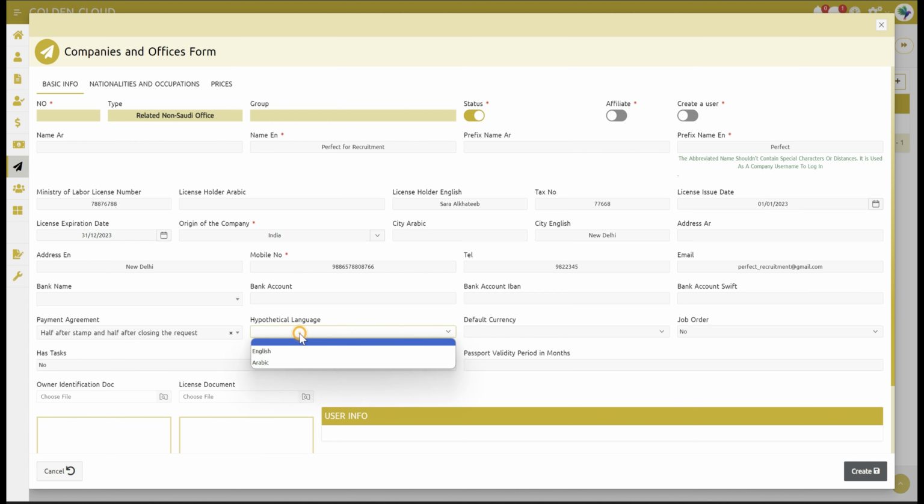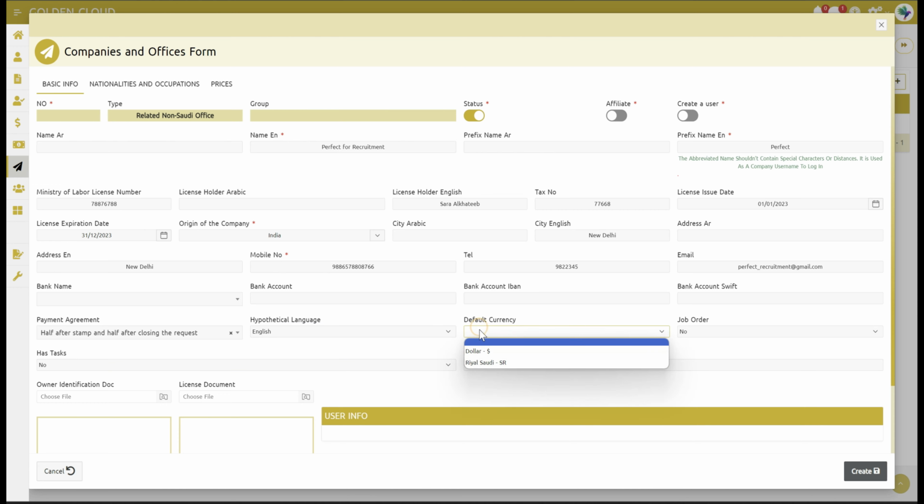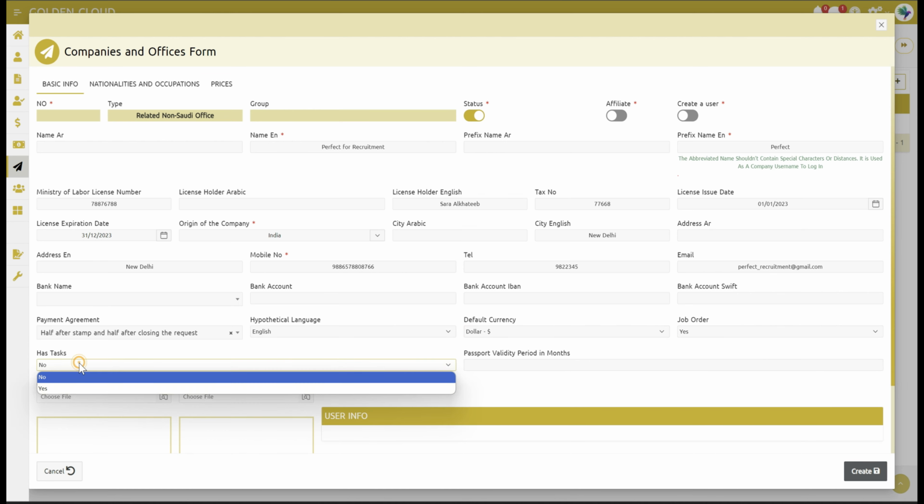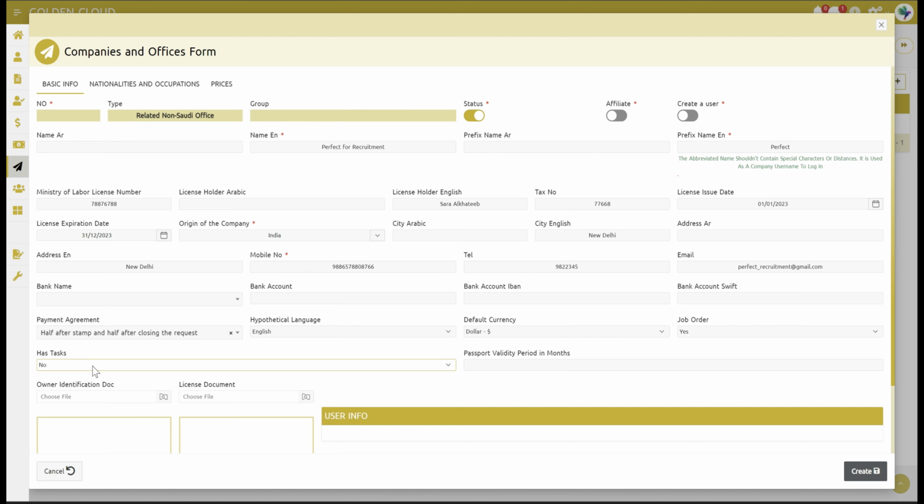Here we have the hypothetical language of this office. Of course, we will be choosing English since this is an external and a foreign office. The default currency, let's go and choose dollars. If this office has job orders or has tasks, for example, in the job order, let's go and choose yes. Has tasks or no, this depends on various factors. Here we have the passport validity and a period in months.